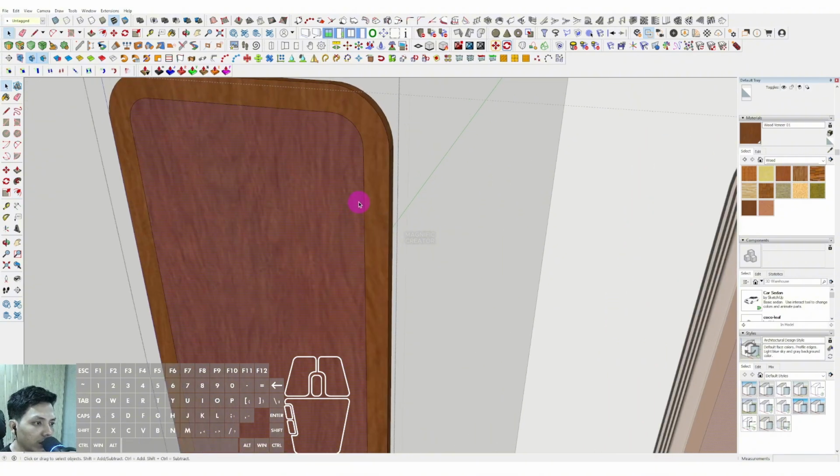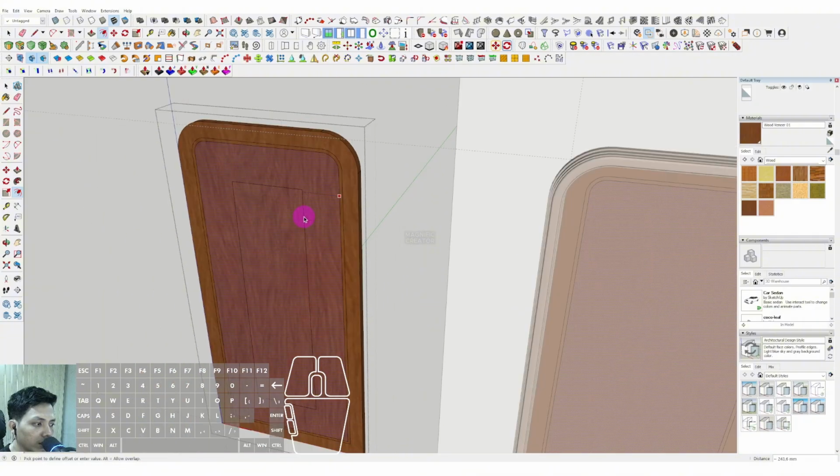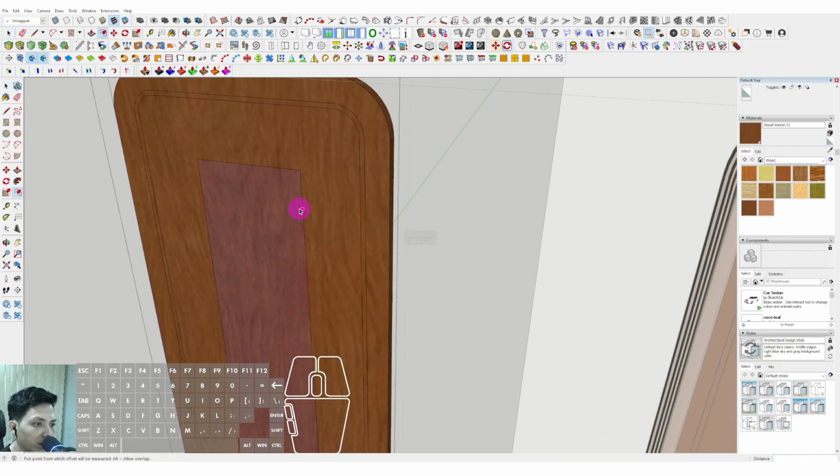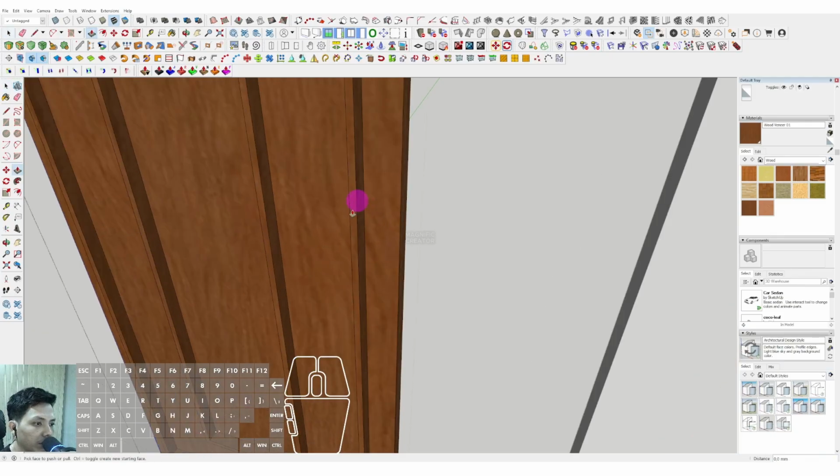click and offset it inside around 20 millimeter. Okay, and now we can again offset it inside like 250 millimeter in here, and just click and offset it inside like 20 millimeter in here. Okay, then now we can click the surface and select push pull and push it to the front a little bit, like 50 millimeter, and also this one like 50 millimeter in here.